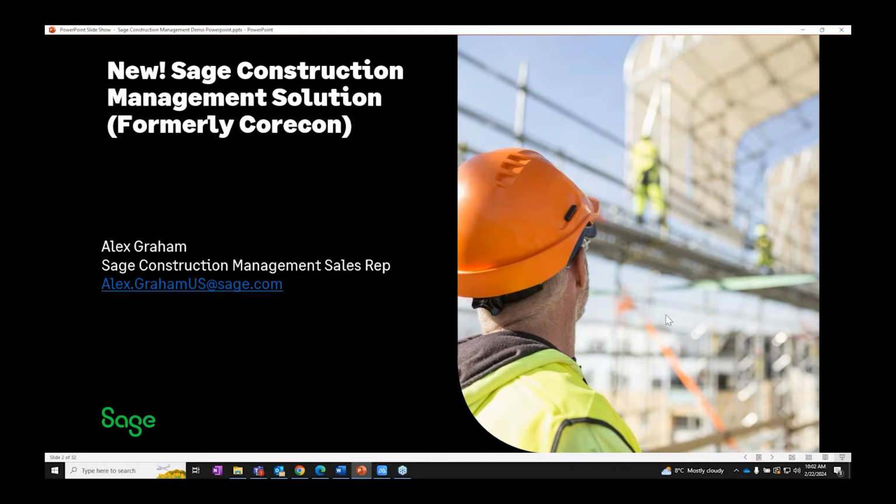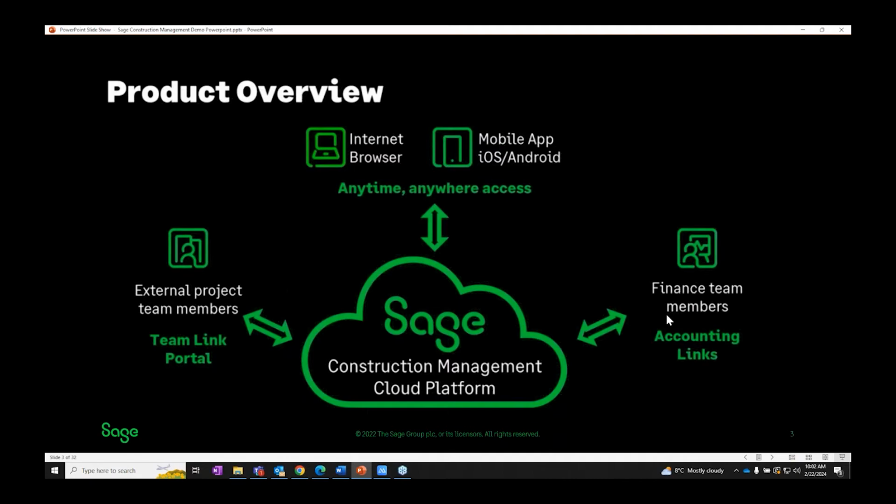And with that, I'm just going to begin with a little bit of a product overview. Sage Construction Management, as I mentioned, is a cloud-based solution with multiple avenues for data to flow, with seamless updates from a variety of sources. These include the Sage Construction Management browser solution, accessible from any web browser, and the Sage CM mobile app for access from the field using either smartphone or tablet on Android and iOS devices. Finally, the Team Link portal will allow collaboration with outside stakeholders, which I'll get into in more detail in a moment. We also have our linked accounting solutions, which allow data to feed from Sage Construction Management into the linked accounting system and vice versa.